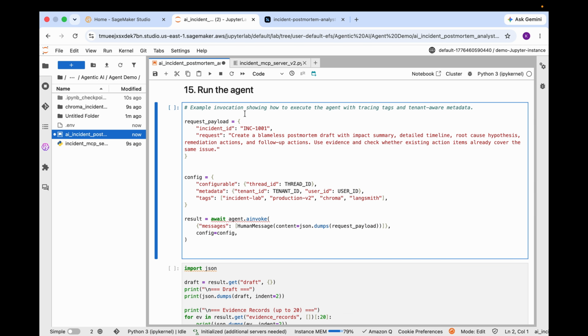We are now ready to test our agent using this request payload. And if you remember, we had dummy data for INC 1001. We're also setting thread ID, tenant ID, and user ID, which will make our run properly scoped and traceable. We are invoking the agent asynchronously as it calls tools and it makes LLM calls, so that can take time over the network.